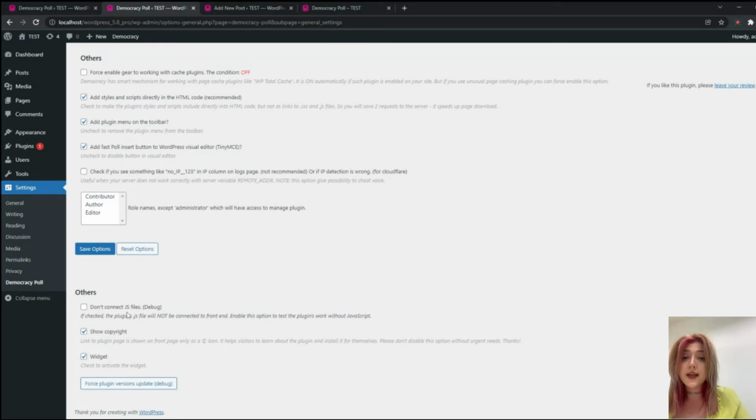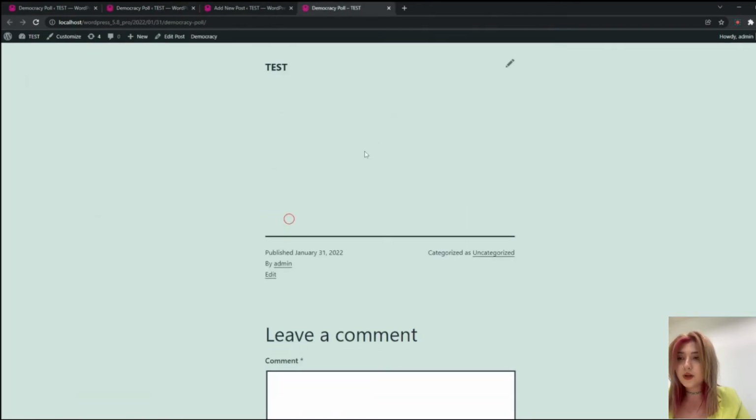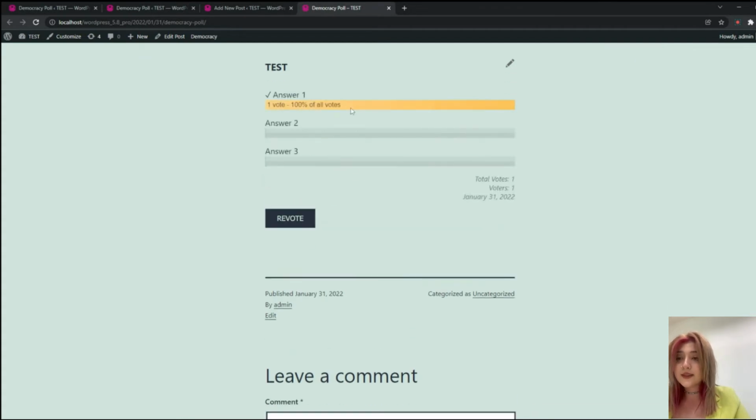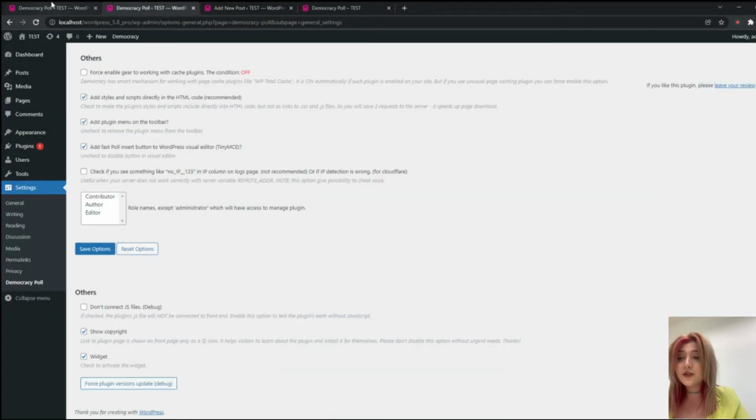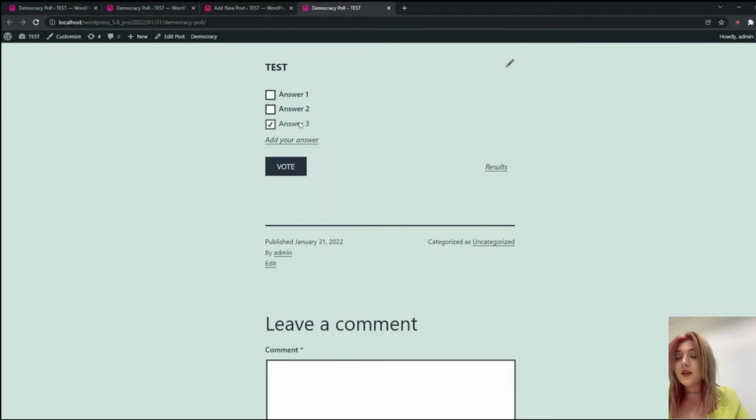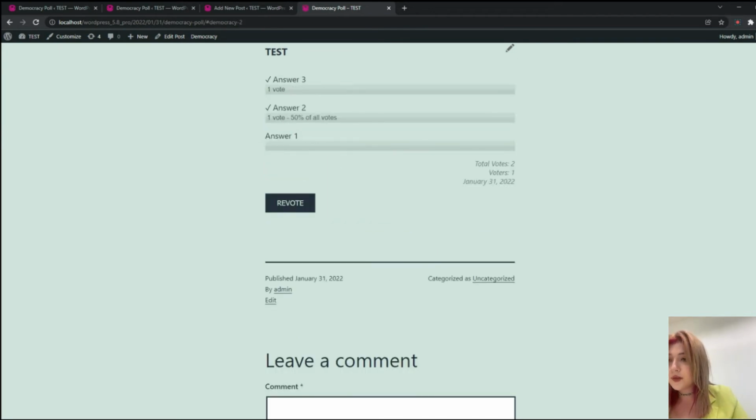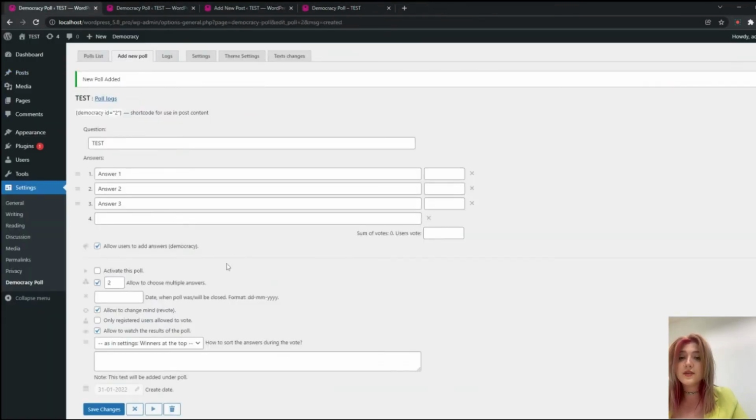In the options, you can click connect GS file, and if this one is turned off, then the poll after voting will be saved without refreshing. Meanwhile, if it is turned on, then data will be saved refreshed. So if we don't click on this and go back to our poll, we can see the result, but if we turn this option on, let's go back to the settings and turn this on. And if we go back, we can see that we cannot see the results of the previous voting, so it is refreshed, it is new.